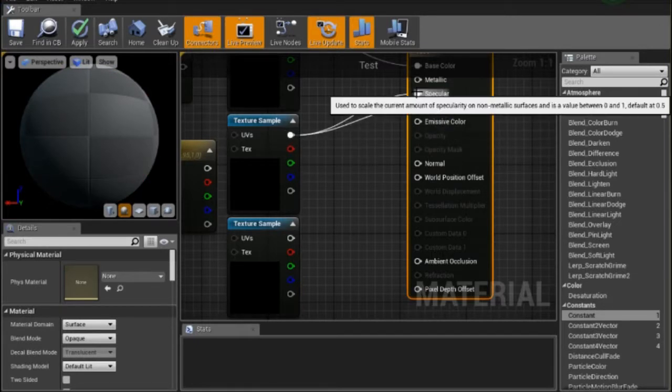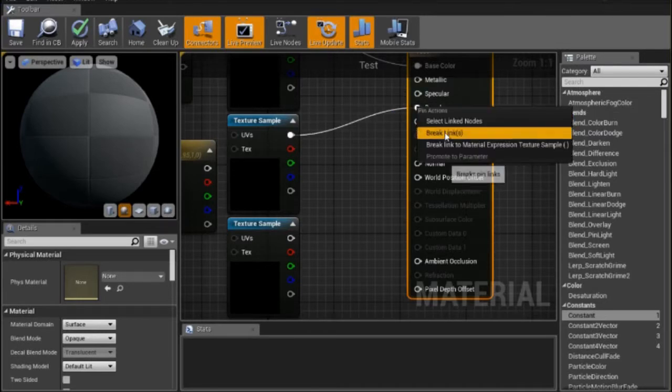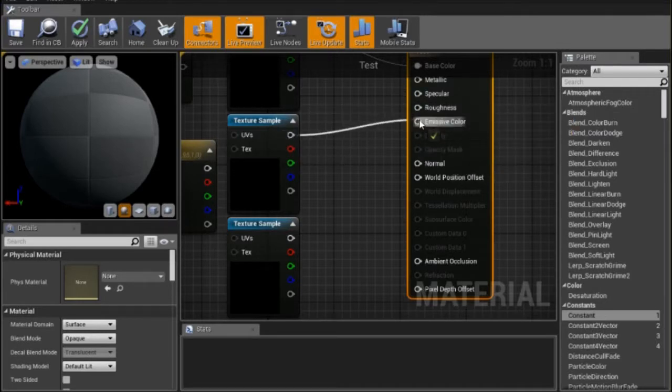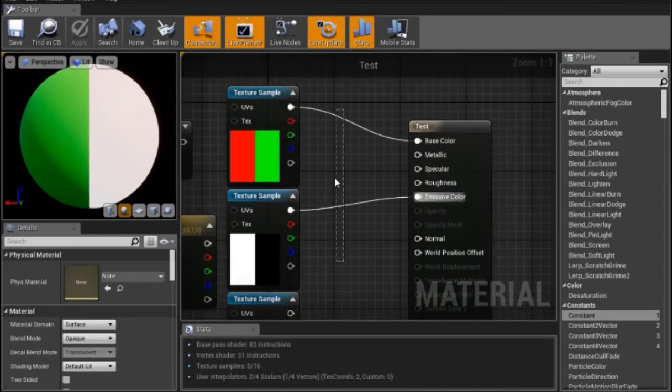things like emissive colors. And we see now that we have a white light here. So in other words, we can also use for emissive colors our texture sample if we want to have different colors.